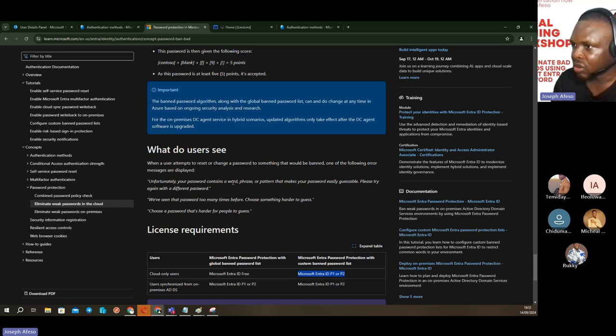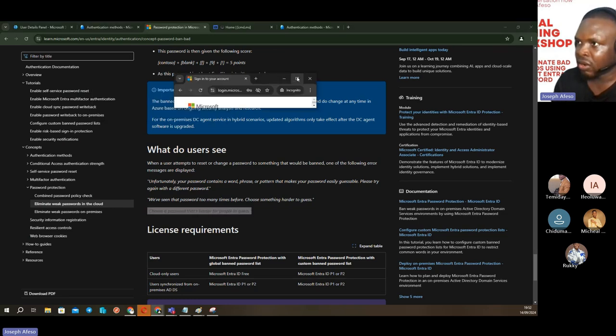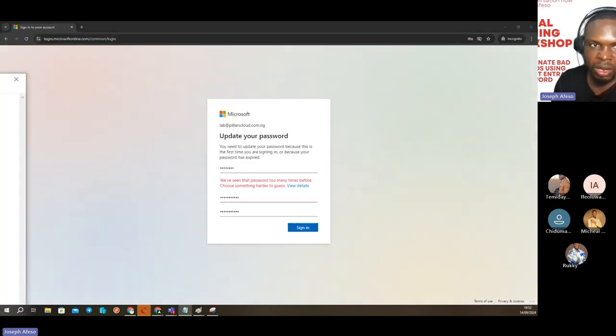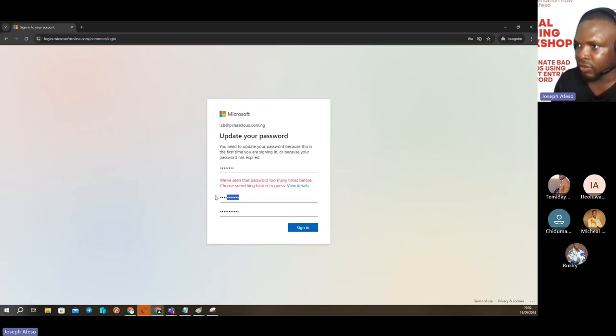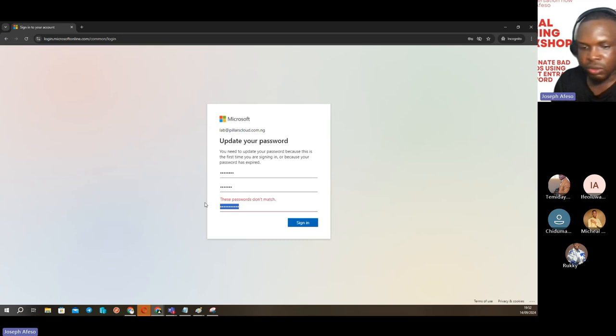Unfortunately, your password contains a word or pattern that makes your password easily guessable. Please try again with a different password. We didn't get the exact error, but we got something similar. We've seen that password too many times before. Choose something harder to guess. We've gotten this already. Choose a password that is harder for people to guess, right? Maybe when we are trying this, we may be able to get that third error. Then after this, we're going to be doing our score calculations. Let's say we're just going to bring Contoso and put it here, and then put Contoso here.